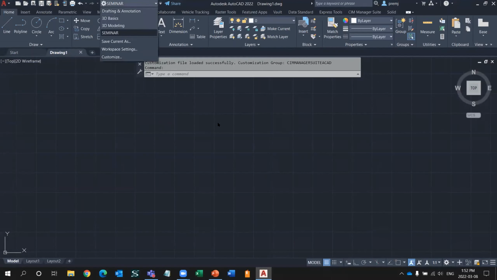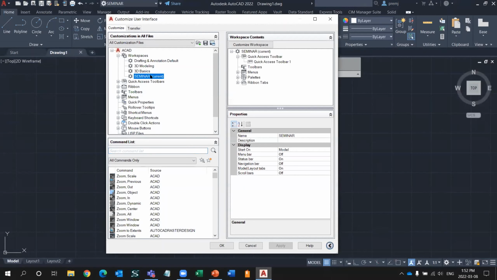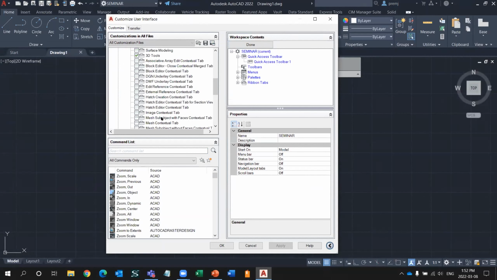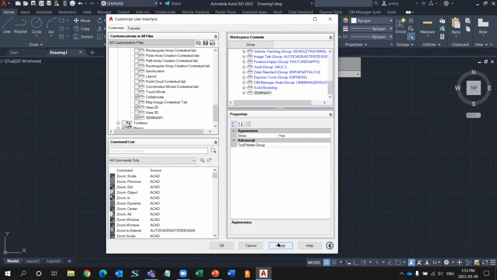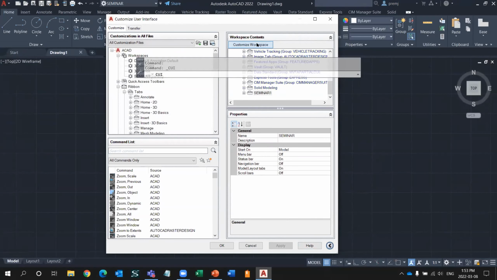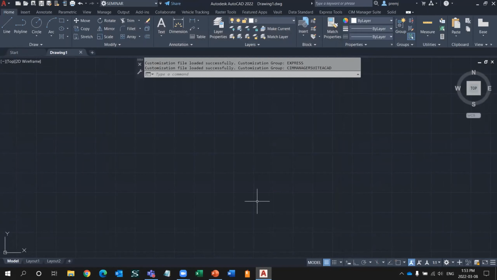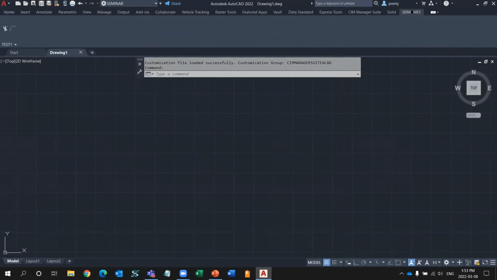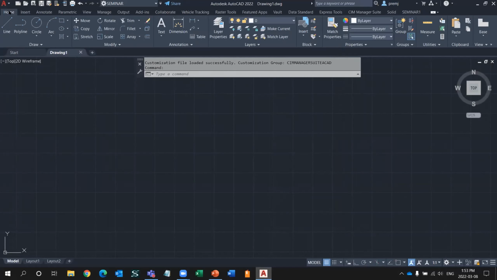I could go take a look at it, and let's see if I have that ribbon tab available. I could check that, apply, and it's going to be displayed in the interface. Okay, so you could add more and more and make it your collection specific to the departments or the groups you want to go with it.